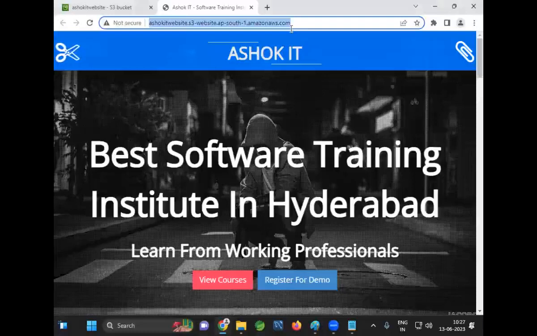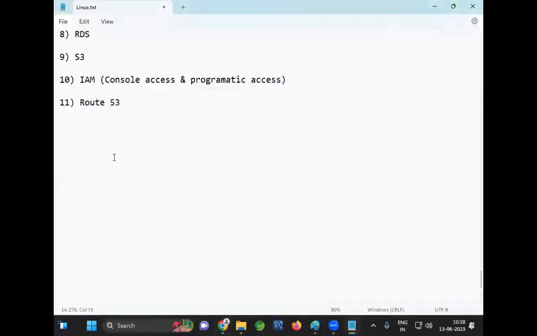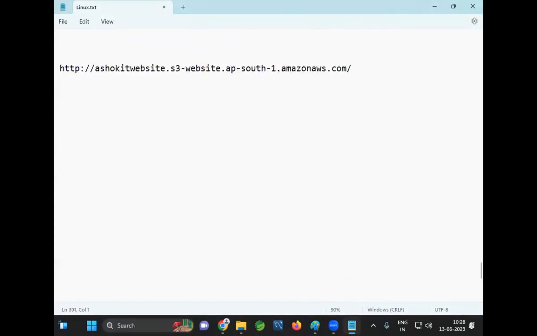But what is the problem for this website now? The URL is the problem. For this website, one lengthy URL got generated. Can I share this URL with the people? They don't like that. They cannot remember that. My URL is not user friendly, it is not readable, and it cannot be remembered for a long time. So there are so many problems.